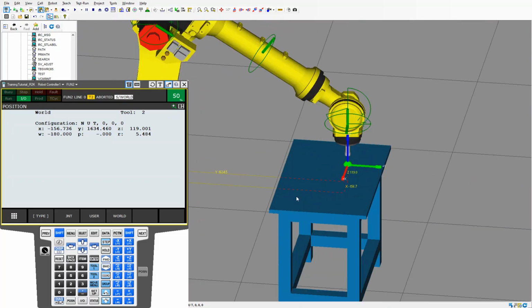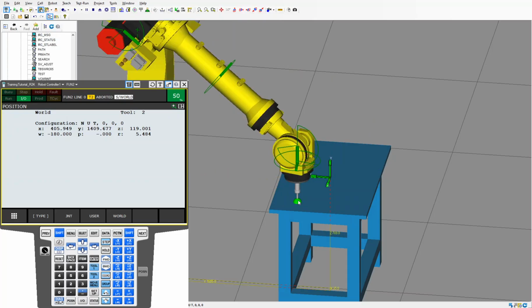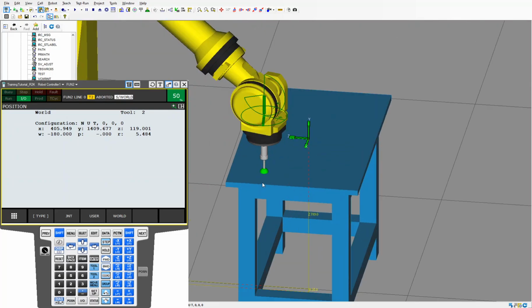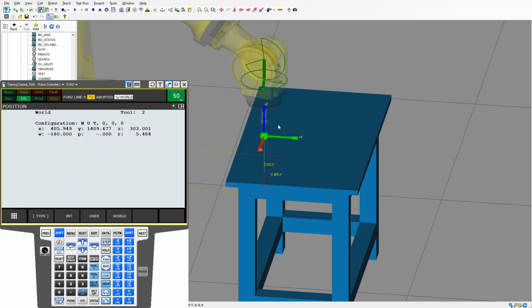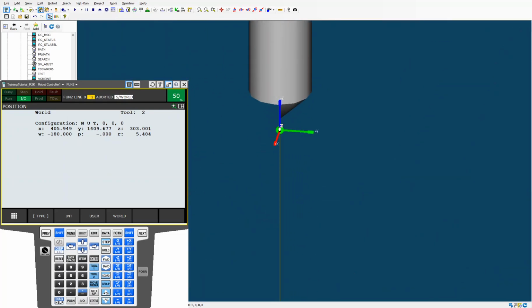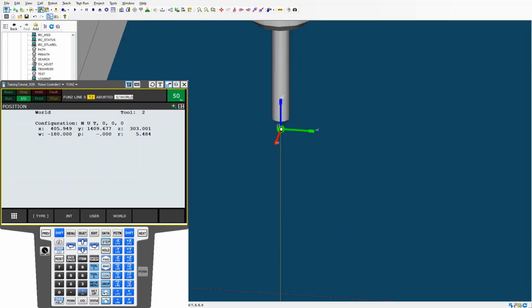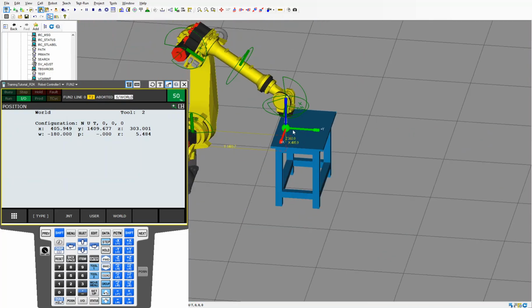So world coordinates are telling me where my tool frame is relative to the core of the robot. My tool frame, of course, being, right now, I've already programmed tool 2 as this tip. You can see the orb as my tool tip on this robot. The next bit is user.